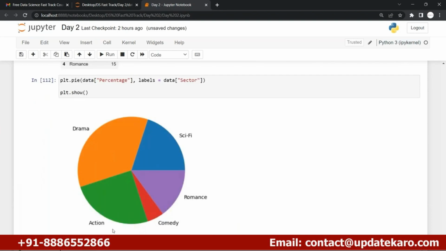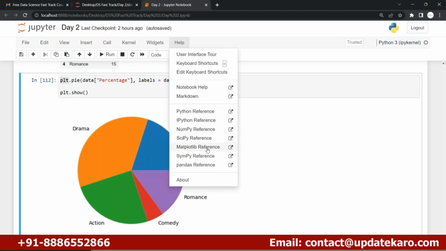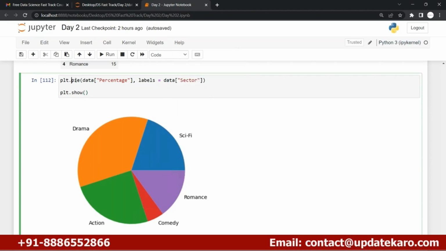Now you can see the plot over here, right? This is just the starting. If you search for the plt matplotlib library in the references, you will find that for this particular pie chart there are a lot of parameters, which means you can add values inside this, as well as create different kinds of pie charts.